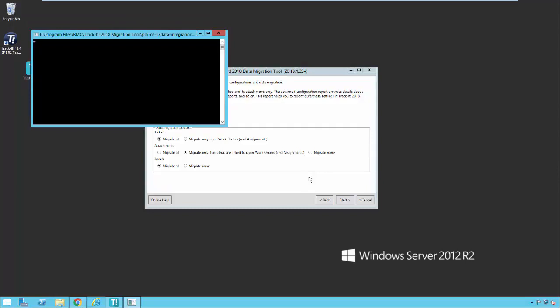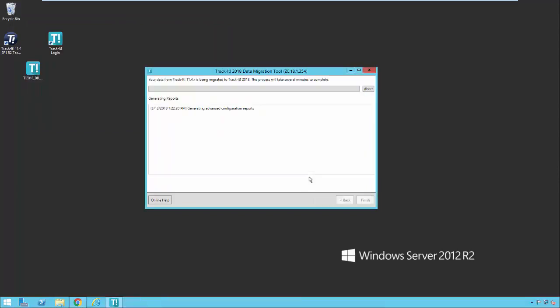Now once the migration tool starts, the first thing it's going to do is generate those reports we talked about. And once that is complete, the system will start going through and migrating each table one by one from the old system to the new system. So depending on how much data you have, this process could take anywhere from 15 minutes to a couple of hours, depending on how much data you have to migrate.